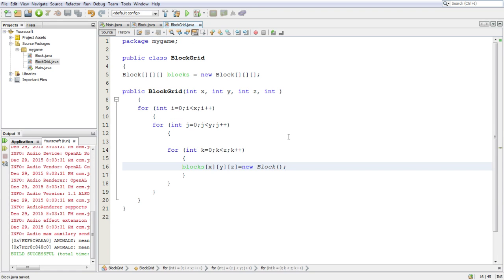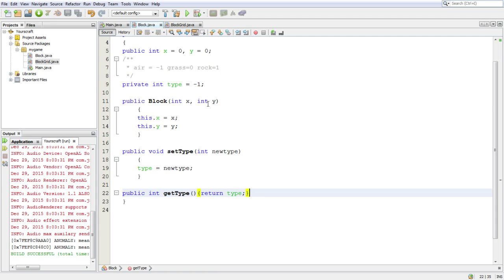So initially we're going to make all of our blocks either air or rock. Should I do air or grass? We'll do air or grass. How about that? x, y, and z. We're going to do a new block, and I don't have it in the constructor. That's fine. I need a z position.